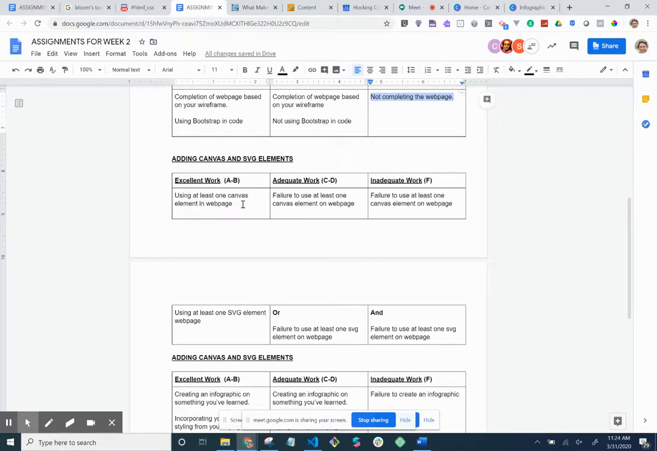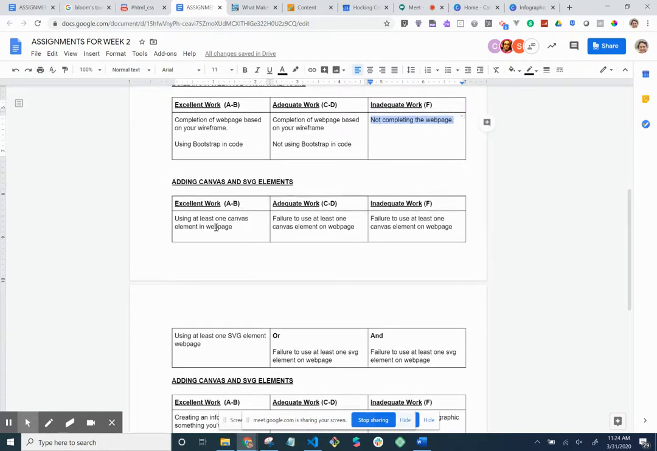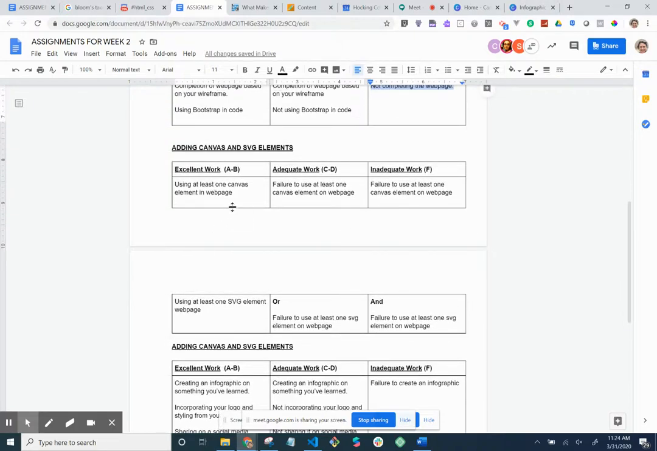For adding Canvas, we'll talk about this more on Thursday as well, but I just wanted to give you an idea of what we're doing for adding Canvas and SVG elements.